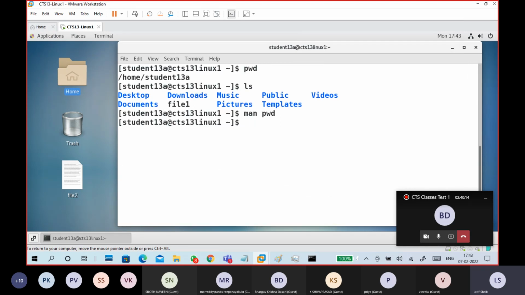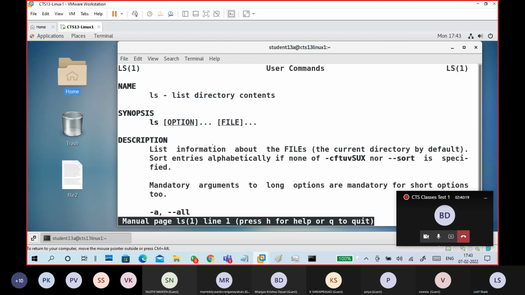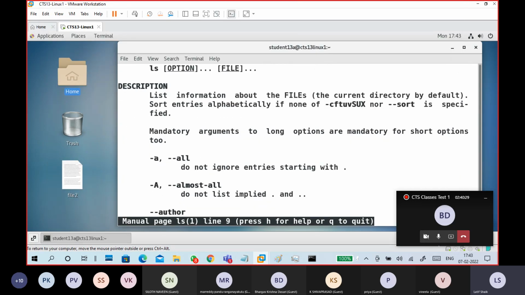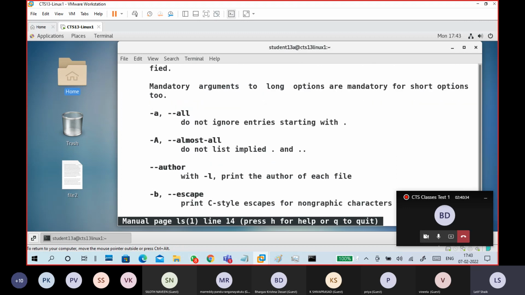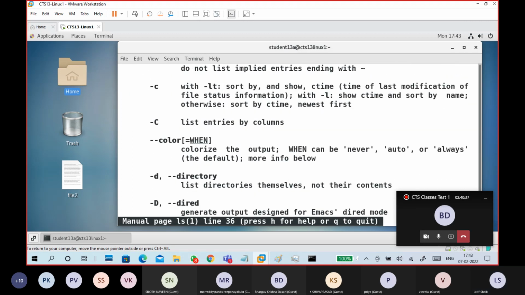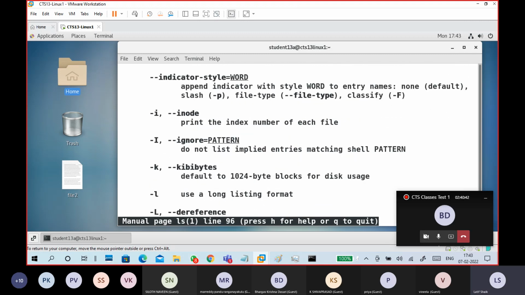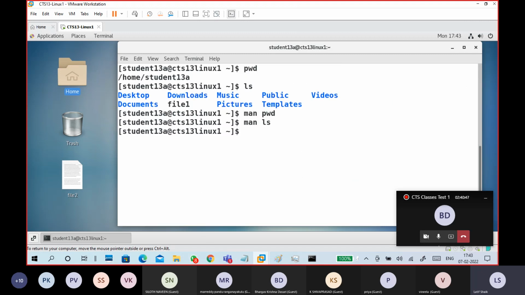If I have given a text or not given a text, don't worry. Always go like this. See, man ls. You'll get each and every command and their options also. Hyphen a option, capital A, hyphen b, like that. There are a lot of options. Hyphen l like that. How to come out from it? Press Q to come out.